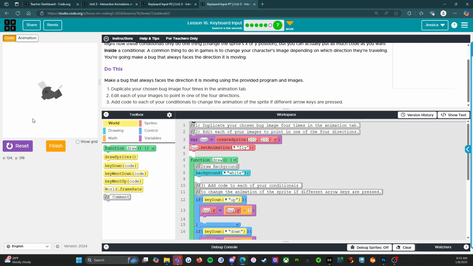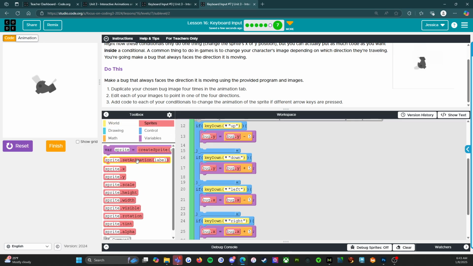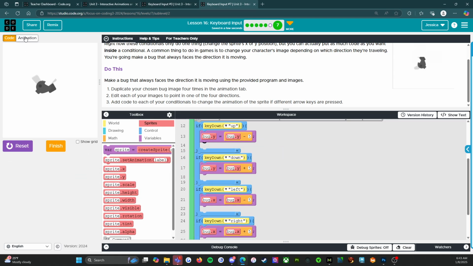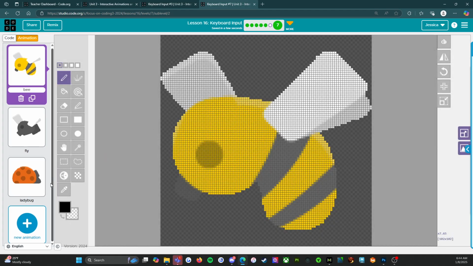Run. So right now we've got the fly. All that works. If the up key is pressed, we need to set the animation to... Oh, okay. So we got to come in here. Well, I'm not a fly fan. I am a ladybug fan. So let's reset that. There we go. We got our ladybug.